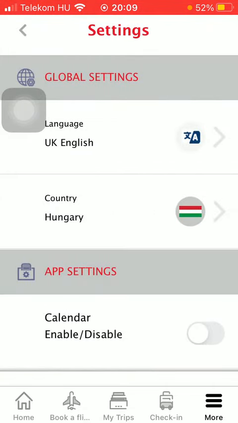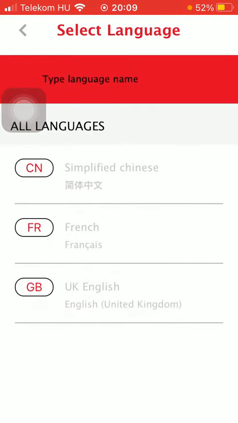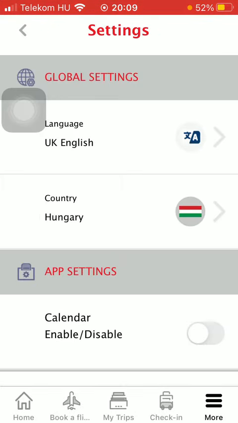After that, go to Global Settings at the top and you can select the language first of all, so tap on it. Here you can find all languages. Tap on the relevant one and then the language of the whole app will be updated automatically.